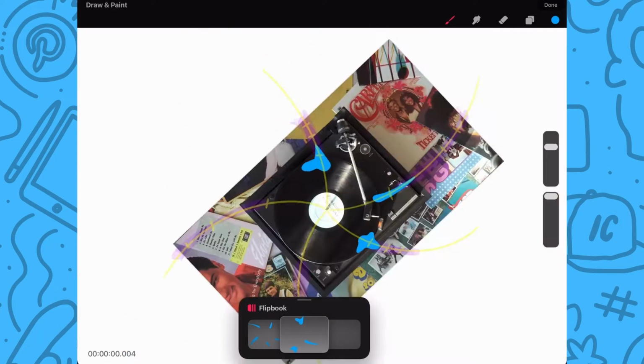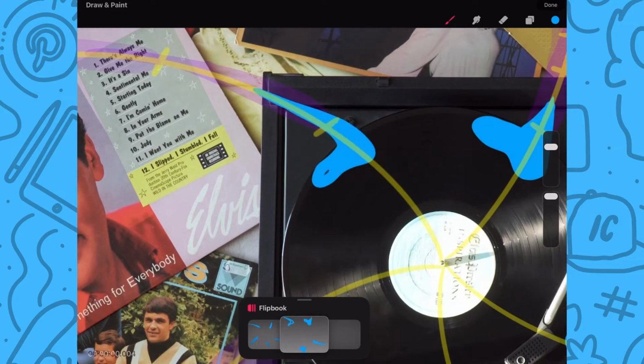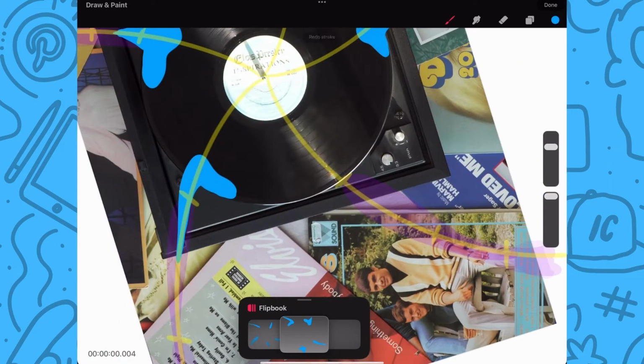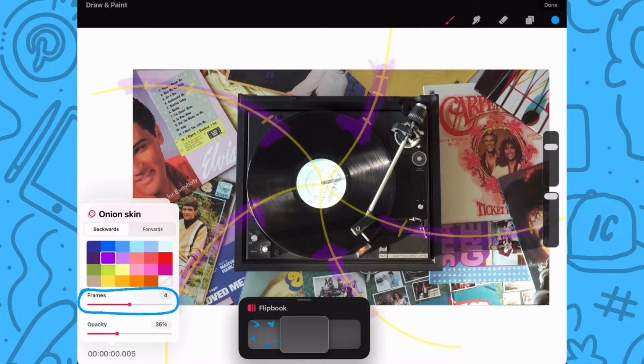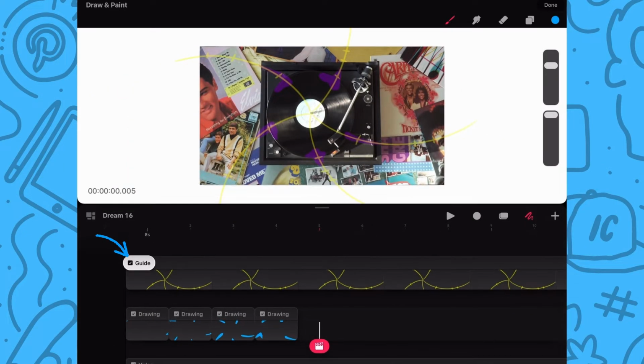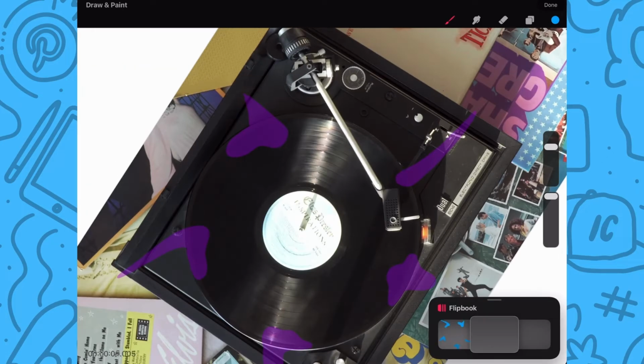Since the record is rotating, I want my blue blobs to also rotate as they start to fill up the record. I will draw them moving to the right. And to help me with drawing, I'm going to reduce the number of previous onion skins shown to 1. And I will turn off the animation guide now that the initial animation is over.